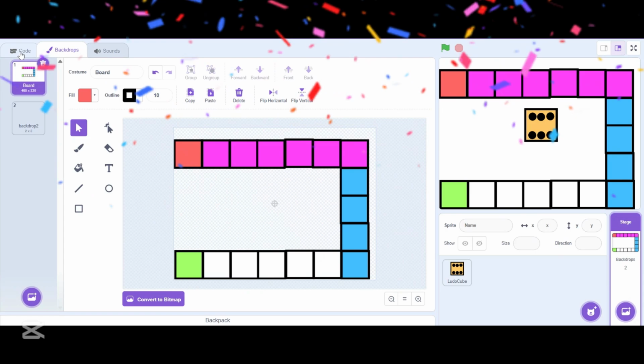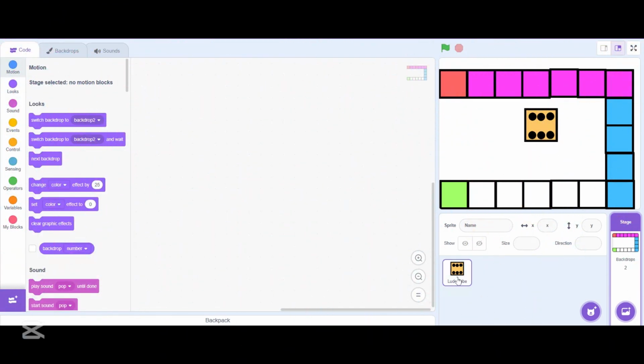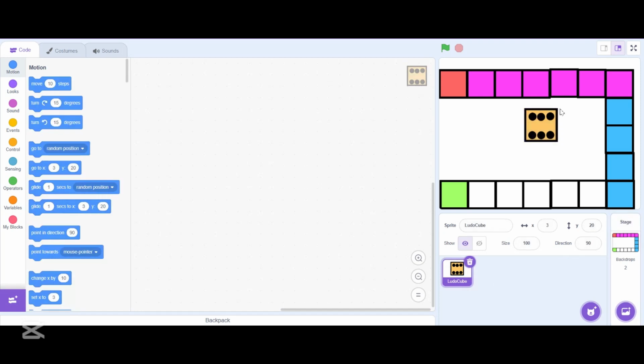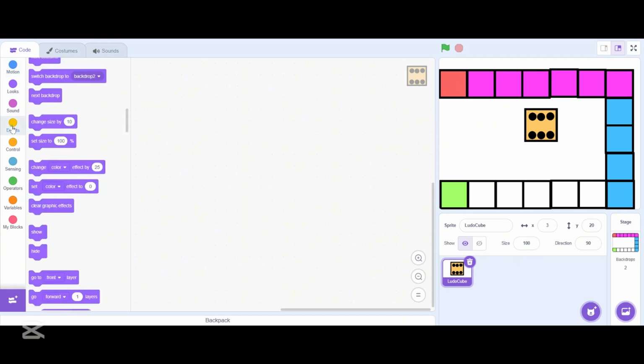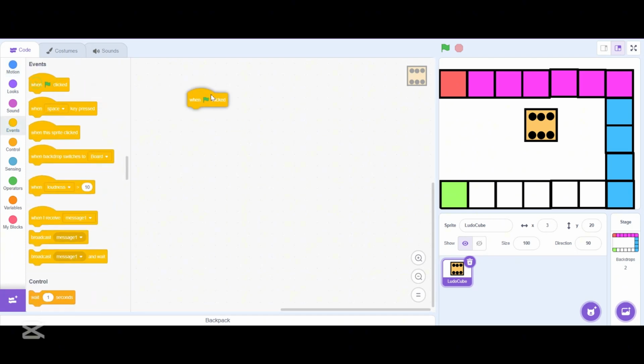So let's go back to codes tab and let's go back to Ludo cube, and now it's time for us to rotate our Ludo cube. So the mechanism will be, when we click on the Ludo cube, then it needs to rotate. So for that, let's go to the events menu, drag a when green flag clicked block.